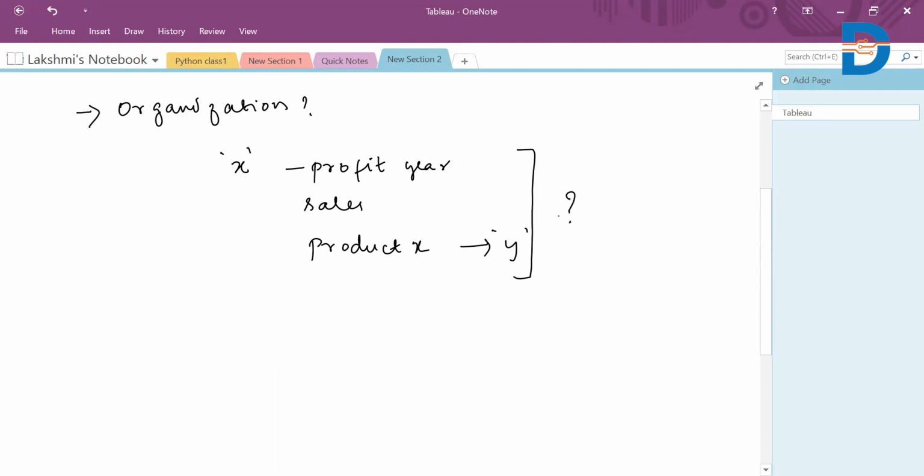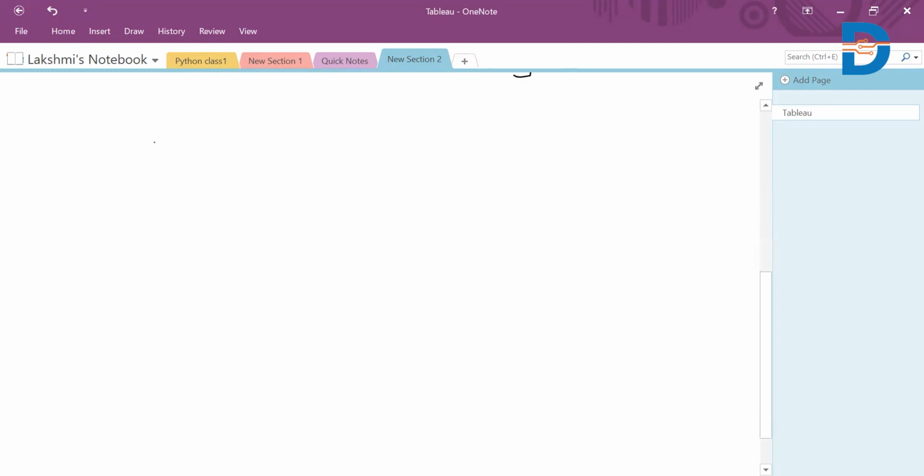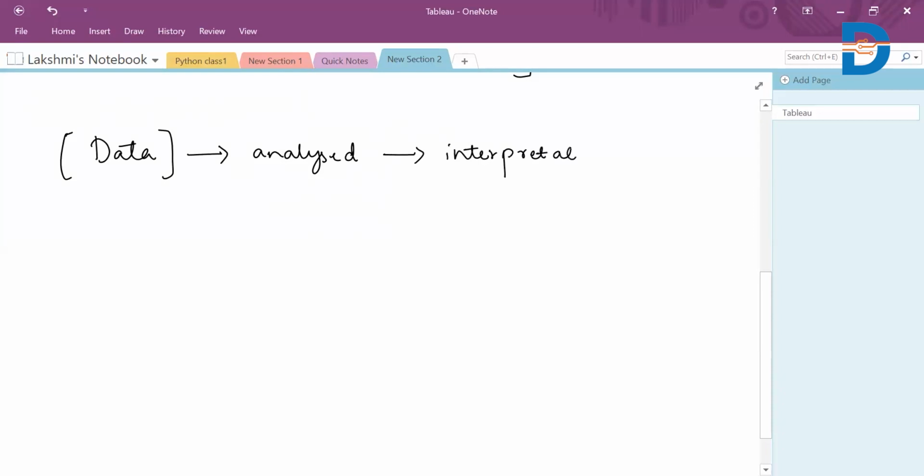How are we doing this? That is where your data is playing a role. All the data is collected. This data which is collected needs to be analyzed, right? Then interpretation happens. Only then can we come to a decision or get an insight out of it, right?